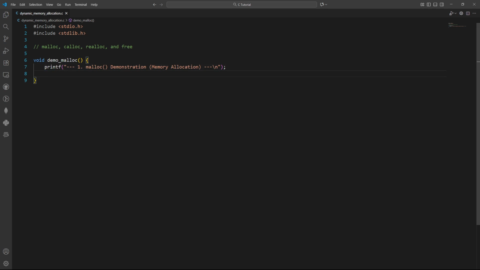After that, the purpose of this function is going to be allocating a single block of memory of a specified size in bytes on the heap. The memory content is uninitialized. It contains whatever random data is left there, often called garbage. So we're going to allocate memory for the size of an array. So we need to first declare that with an int. We're going to call it size of array, and let's just say the array is going to be five long.